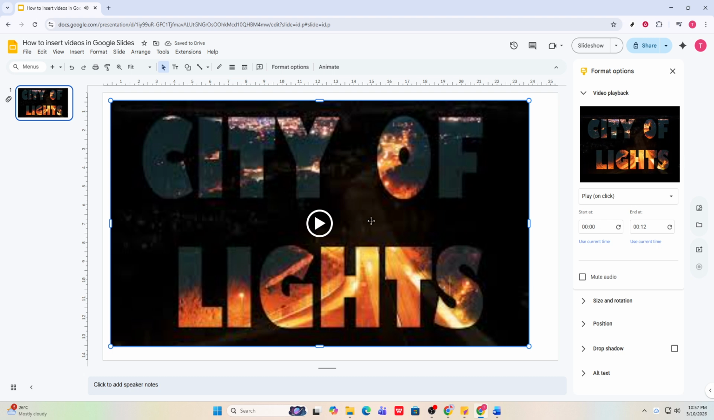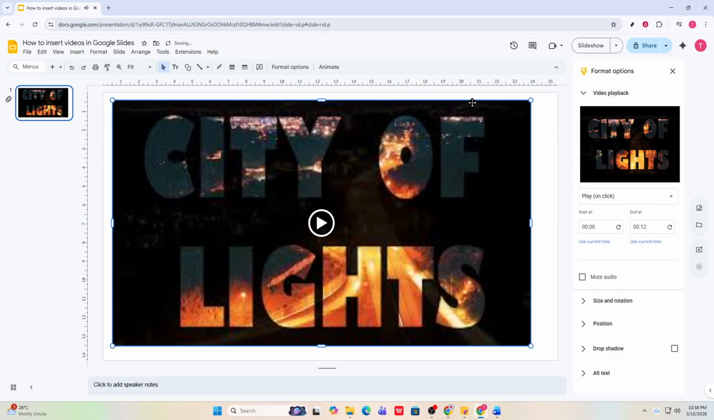Click and drag the video to move it where you want. To resize it while maintaining proportions, drag from a corner handle. This avoids stretching or squashing the image. If you want a polished look, align it with the slide's guides or center it horizontally and vertically for consistency across your deck.